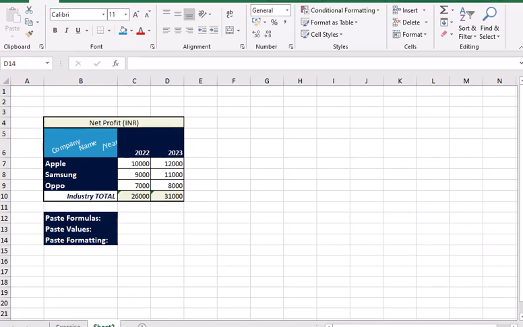Hi everyone, today let us discuss one special feature of Excel called Paste Special. Let me show you how it works.